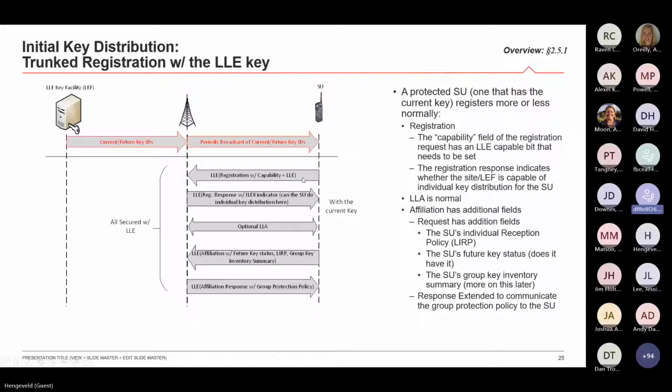So it's registering. It says, here I am, I can do LLE. The station comes back and says, thank you very much. And it also gives an indication whether it can do key distribution, if it needs individual key distribution to that user if it needs to. So that's regular registration. Again, this message flow is essentially the same as regular unprotected legacy P25, except it has a few more bits of information in it to make our lives easier.